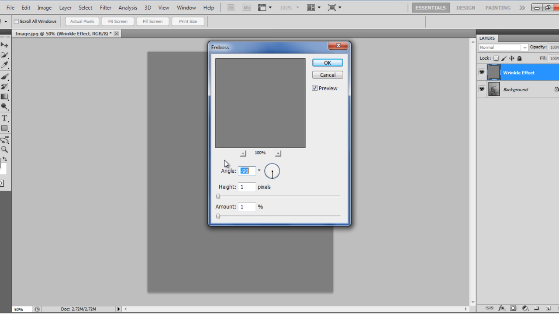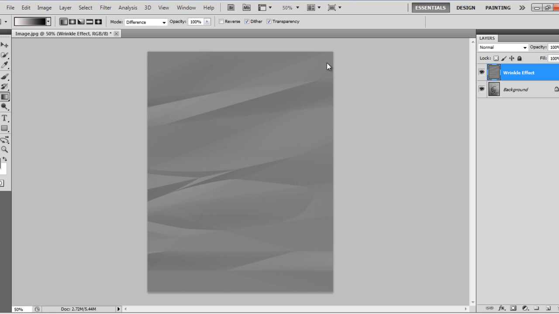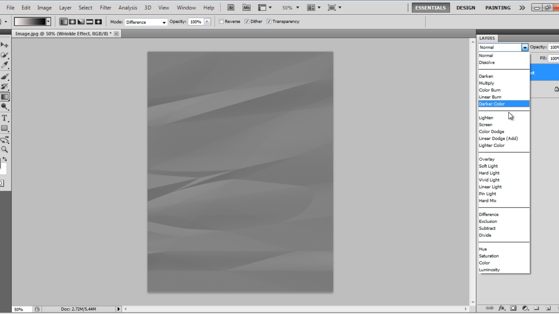Set the filter's height to 1 pixel, amount to 500%, and choose minus 50 degrees for the angle. Click on the OK button to apply these settings on the gradient layer. Now change the blending mode of this layer from normal to soft light.